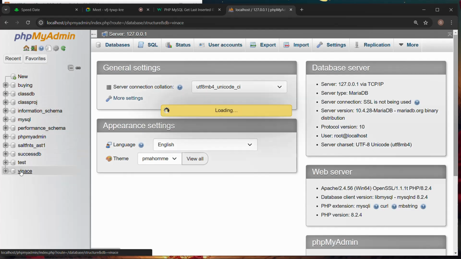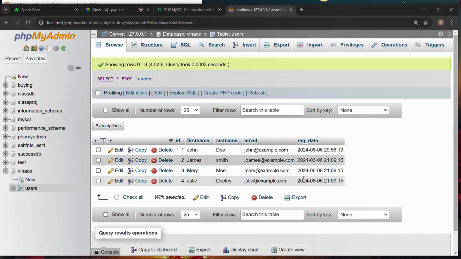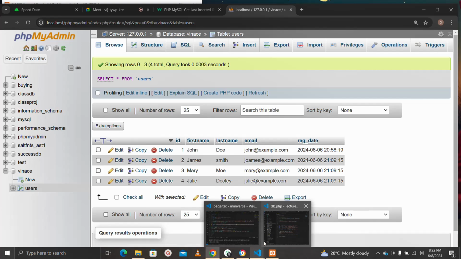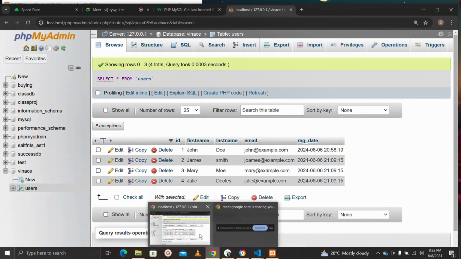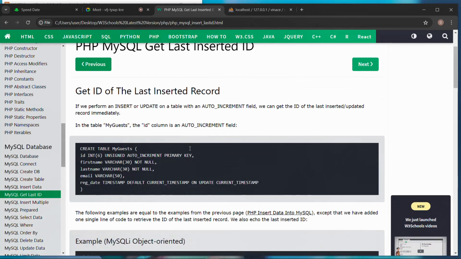So this was our database. As you can see, the table, and these are the data we already have. Now what we want to talk about is getting the last ID. We perform the insert or an update on the table with an auto increment field, so we can get the ID of the last inserted data.